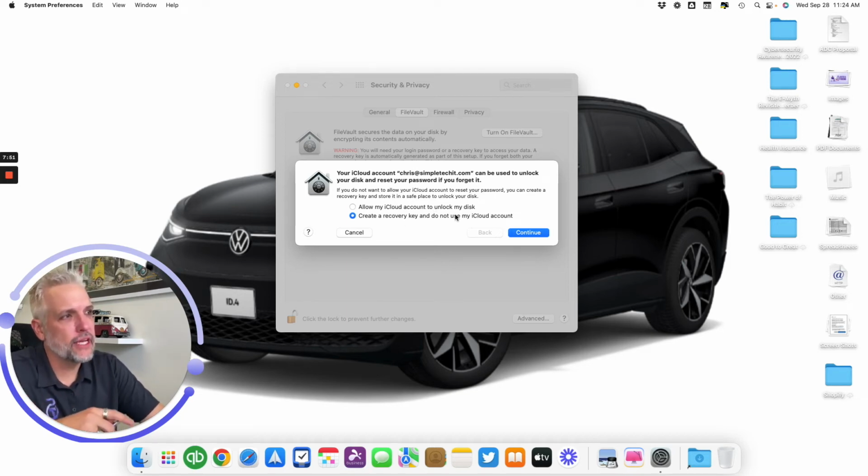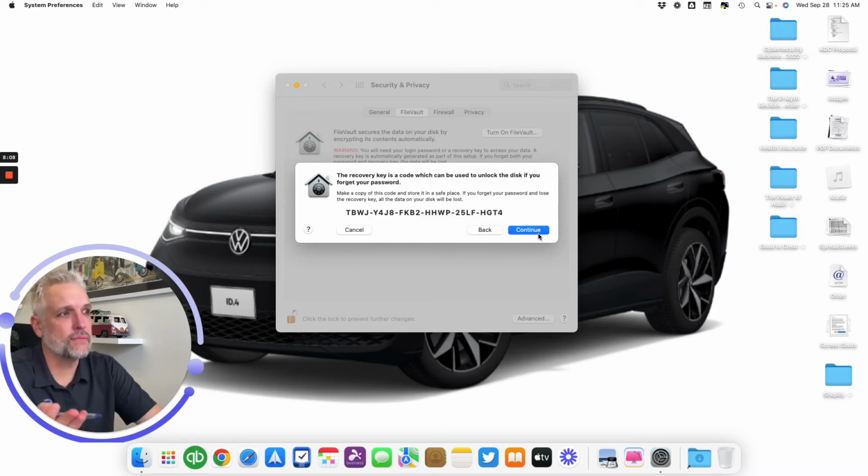Now, create a recovery key and do not use my iCloud account. Obviously that's a little bit more secure because it's going to give you a huge recovery key. So we're going to go that route because using your iCloud account is pretty basic. When you use your recovery key, you just hit continue. And it gives you this big 24 digit hash code, right? So it's pretty darn secure. I mean, if anybody gets their hands on this, if you left it laying around somewhere.